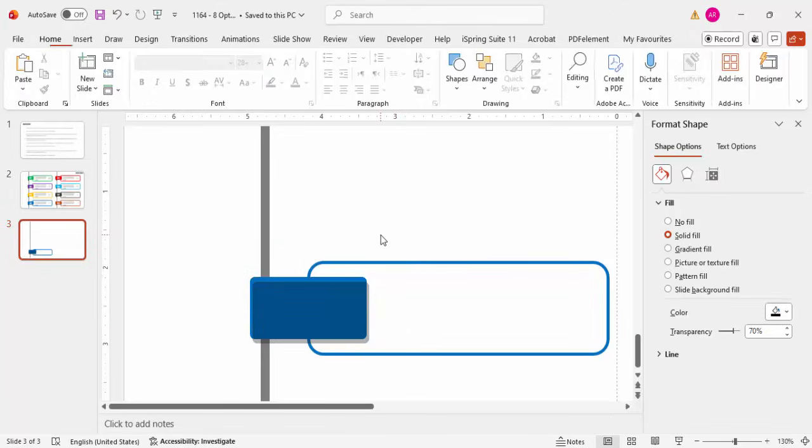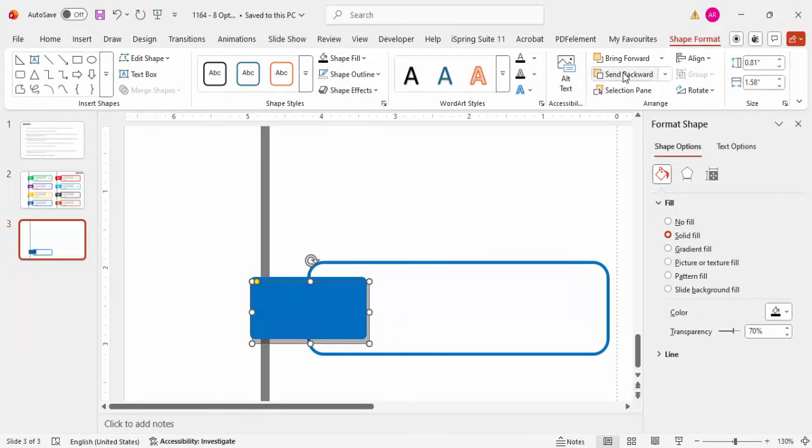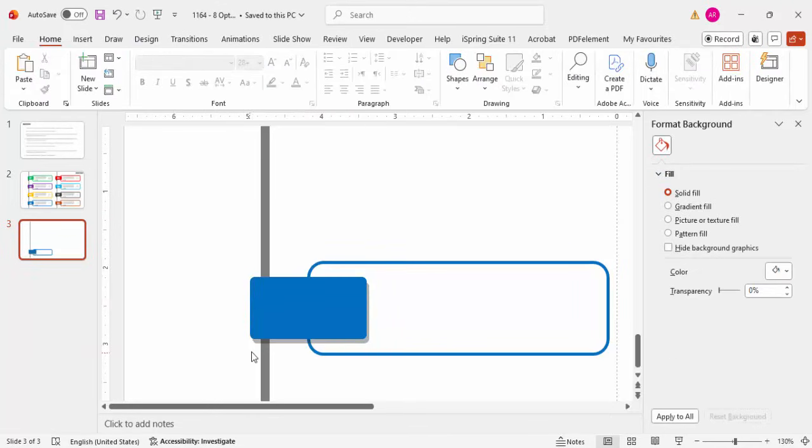Alright, so it looks something like this, and then send this to back. Alright, again, if you want, you can add more shapes here, but I'm just keeping it like this to make it simple.